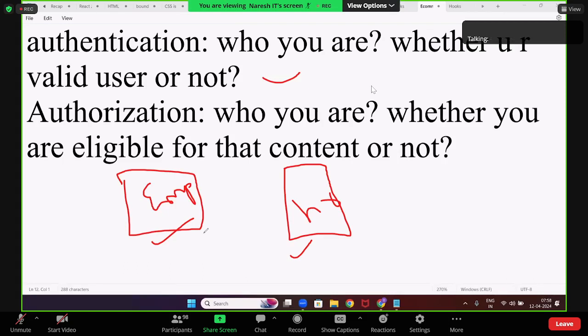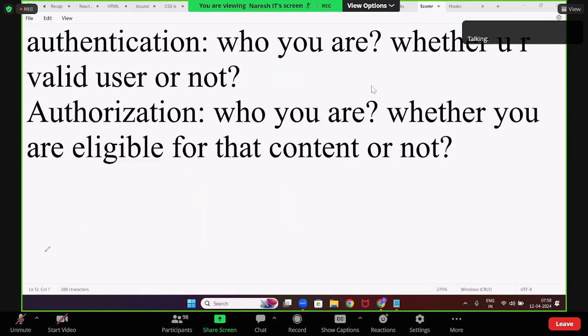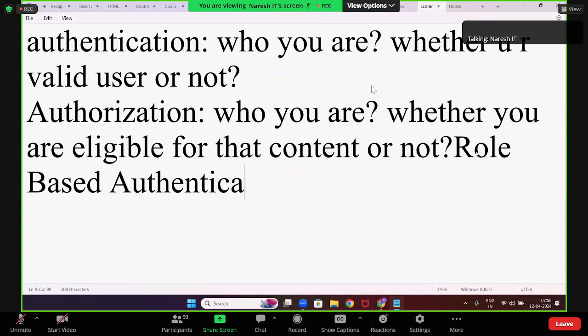Okay. Usually people also call this authorization role-based authentication. Based on roles, you can authenticate the person into different dashboards. Okay. That's a different approach.